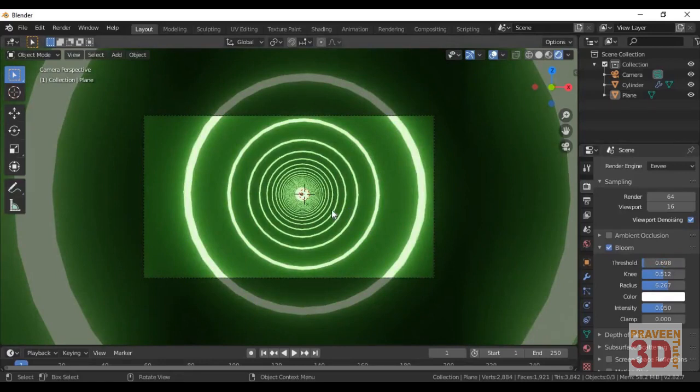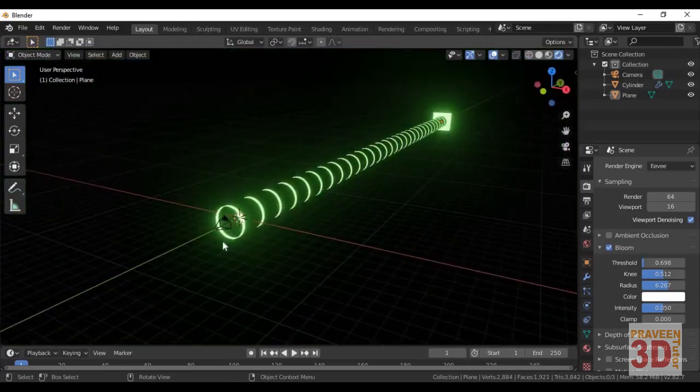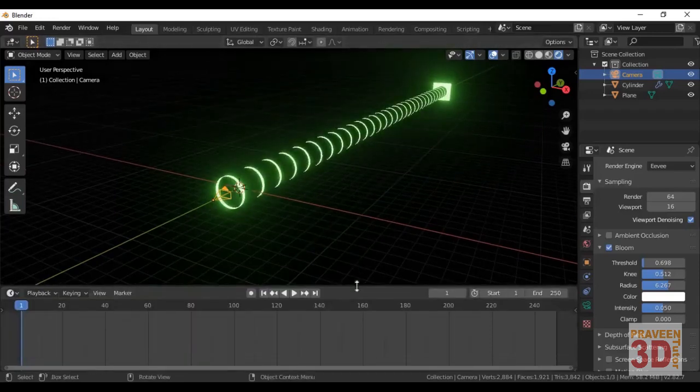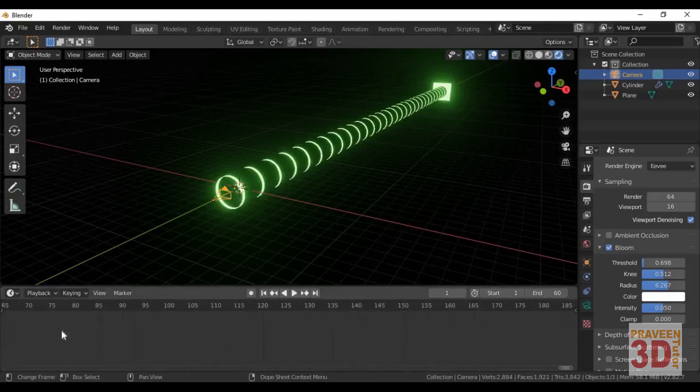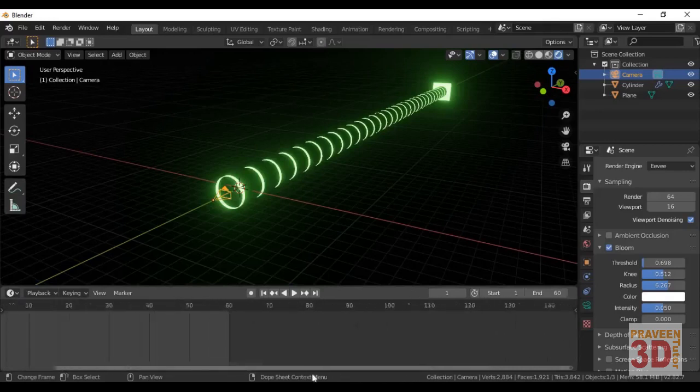Next thing is to animate our camera. Come out of your camera view by pressing 0. Select your camera, then go down here to the timeline. Set the end frame to 60 and press enter. You can use the mouse wheel to zoom the keyframes, so you can easily see.